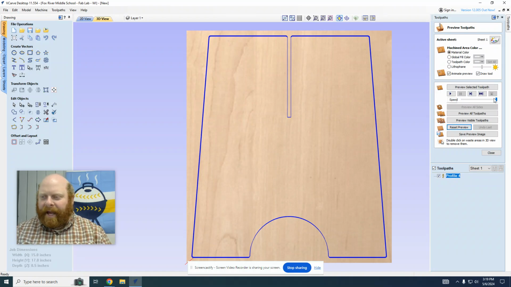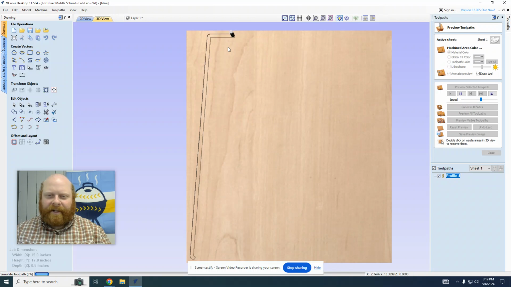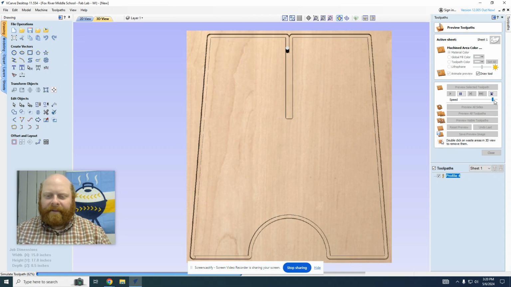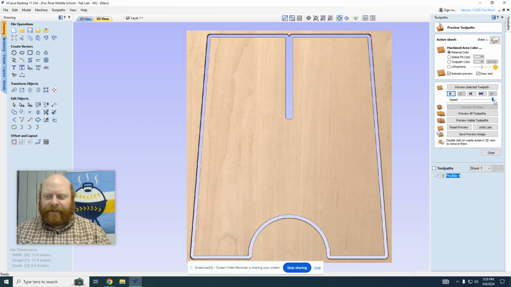If I hit play and slow it down a little bit, you're going to see this is what the bit's going to do. So as I said, it's going to follow around once, and then it's going to go around 6 more times till it's all the way through the wood and it's done. So what you see on the screen is exactly what it's going to do on the actual CNC machine.